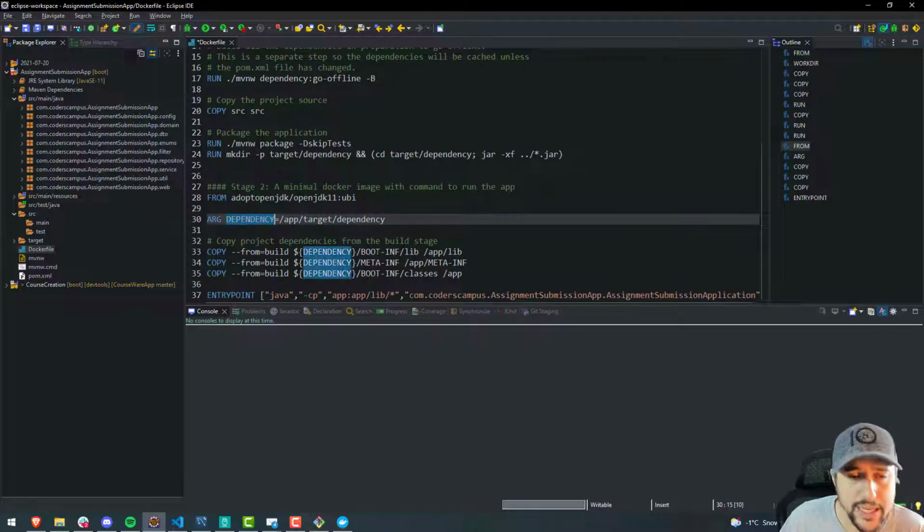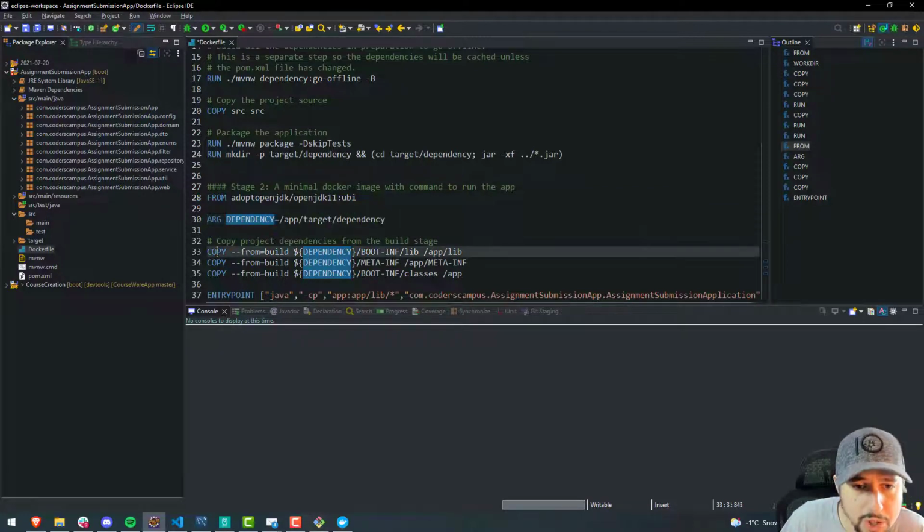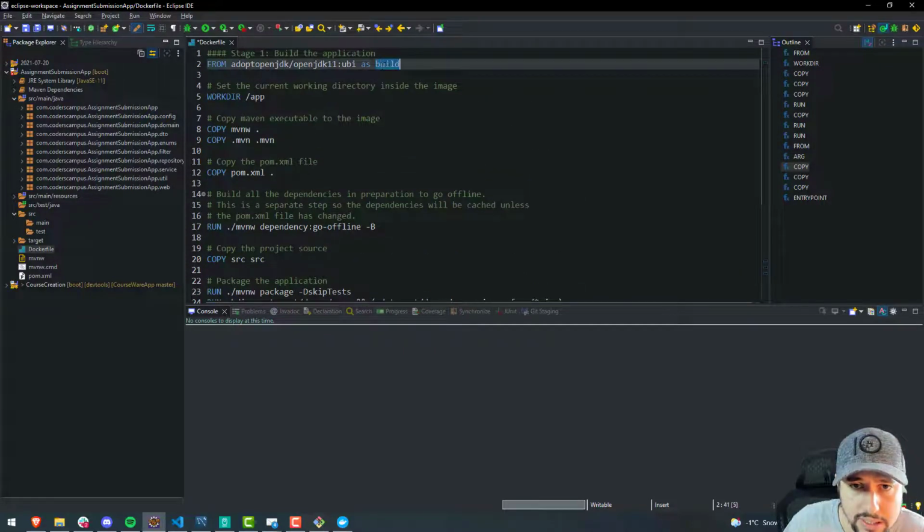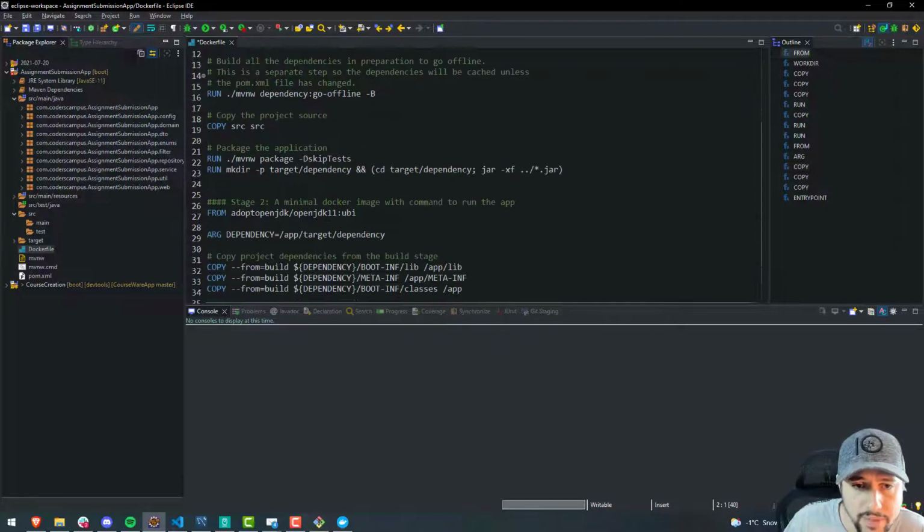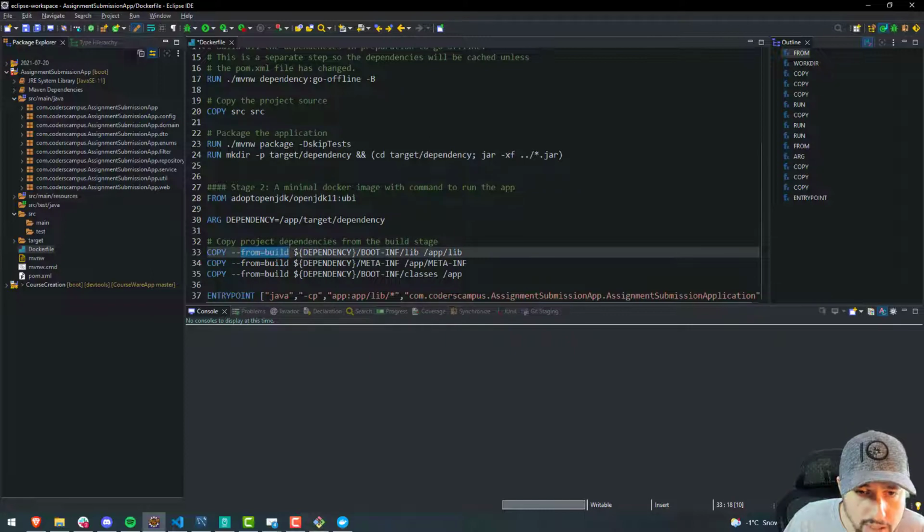So we're going to create a variable called dependency, which just looks at the app folder /target/dependency. And what we're doing is we're copying the files from the build stage. Again, this build here has to match this build here. This is an alias or a variable that we're declaring, saying this is from step 1. So we're saying, hey, from step 1, copy all the files from step 1.